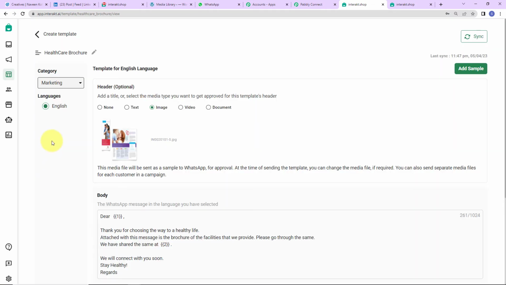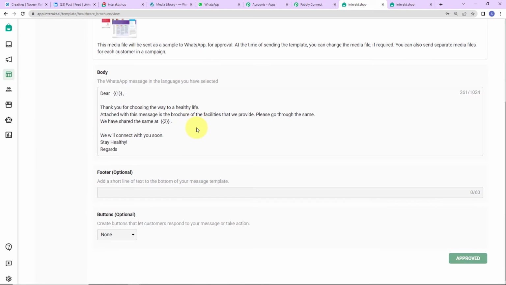Now, whenever you're creating a template, you have to enter the name, then you have to select the category and the language. Then here I have added a header, which is an image. As I take you down to body, you can see that the message is "Dear", then there's a number within double curly braces. Then "Thank you for choosing the way to a healthy life. Attached with this message, the brochure of the facilities that we provide. Please go through the same.